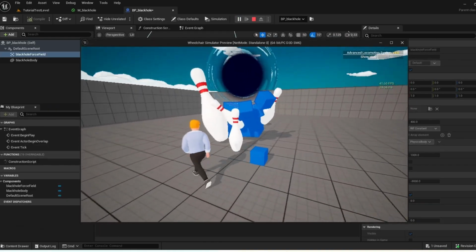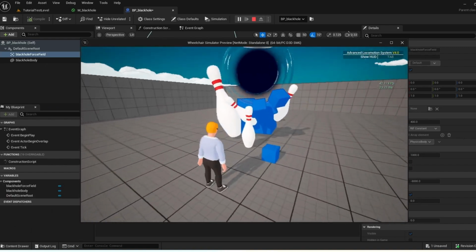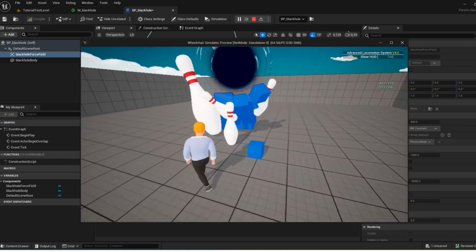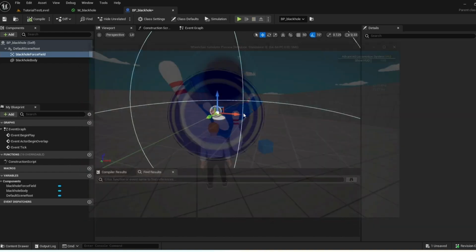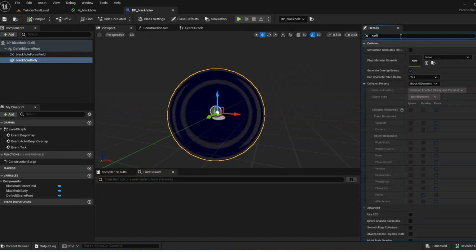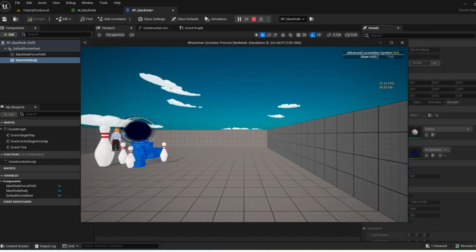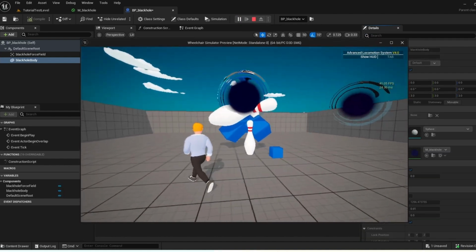All right, as you can see, this little cube here is not being sucked in, and then this bowling pin is also not sucked in. And note that we actually have collision enabled here, so I need to turn this off to no collision. Now let's take a look again. Okay. Yeah. So this looks much better.